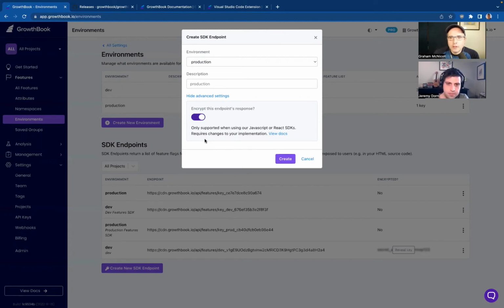And this is available under our Pro and Enterprise plans, right? Yeah. So to enable encryption, you need a paid account with GrowthBook. That's either self-hosted or with our cloud.